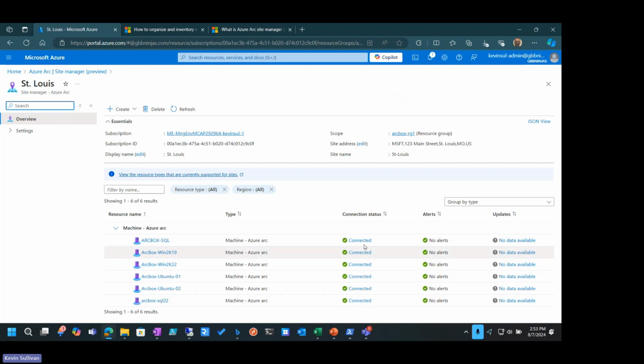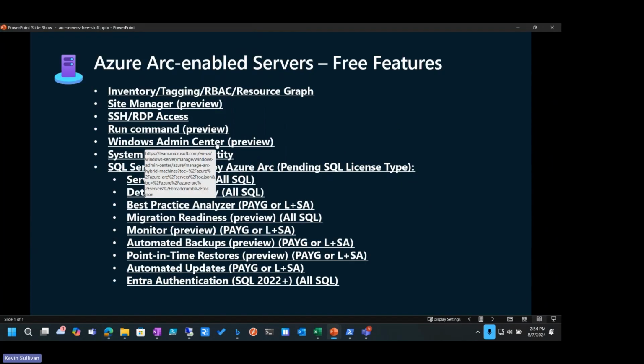And it gives you at least an up-down view. And if I had Monitor turned on, it would even surface some of the current alerts that might be going on on that server as well. So again, Site Manager is free. I just have to onboard the servers that I wish.